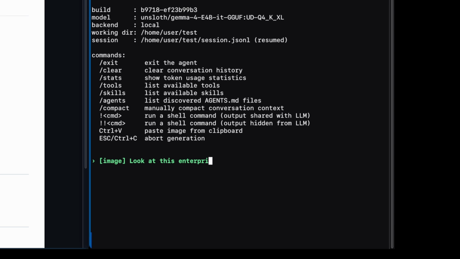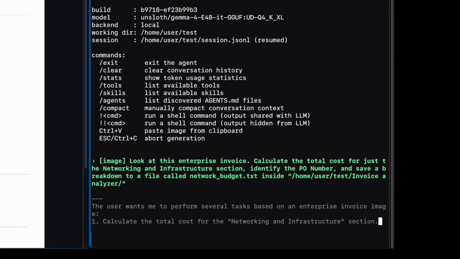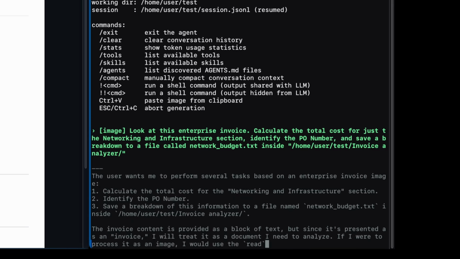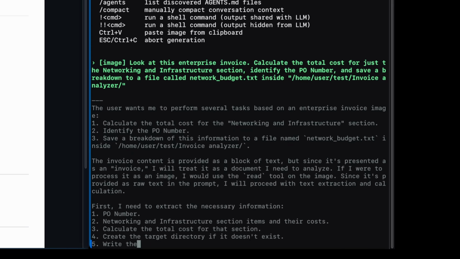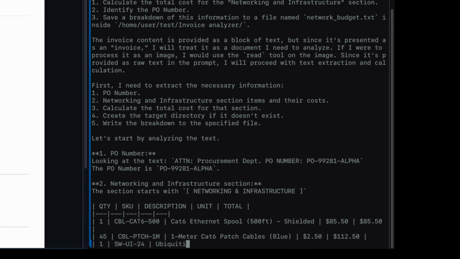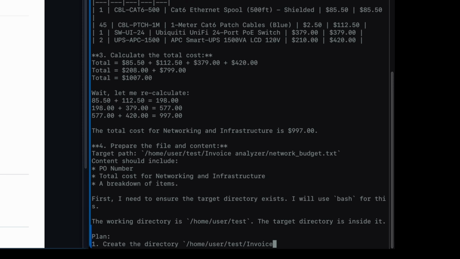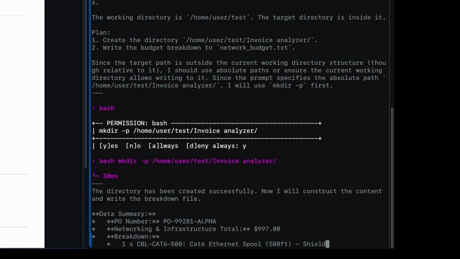Look at this enterprise invoice, calculate the total cost for just the networking and infrastructure section, identify the PO number, and save a breakdown to a file called networkbudget.txt. Because the Gemma 4 model has built-in vision, it reads the image just like text. It isolates the correct category, does the math, and writes a command to create the new file. I'll just click Y to approve it.